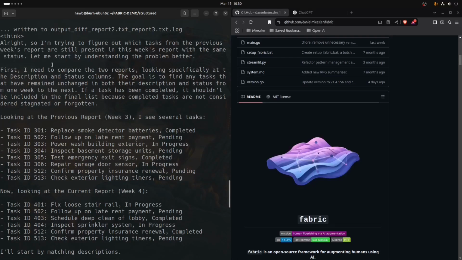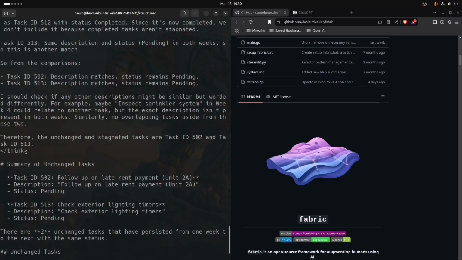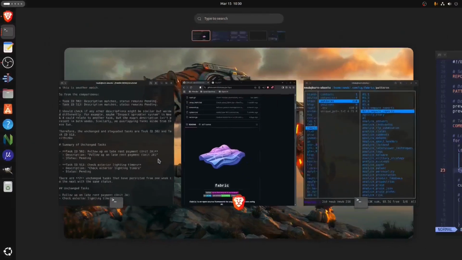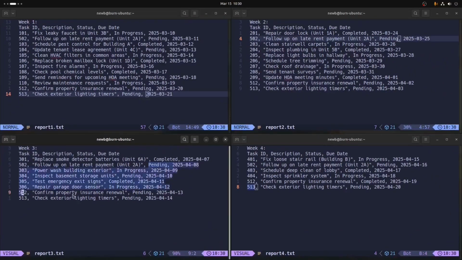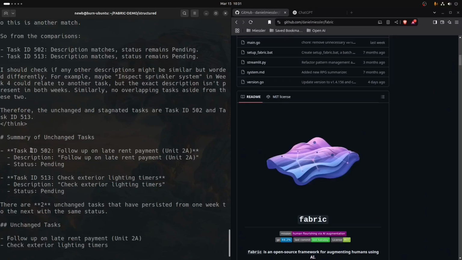And then it goes on to the last comparison of weeks 3 and 4. And we get to somewhere the end, the slash think, that's the end tag. If you're familiar with HTML or anything like that, you'll notice that kind of format. And then see, if you remember, we changed the status on this item here. We changed it from week 3 pending, and week 4 we changed it to completed. So it shouldn't flag this one as persisting and possibly forgotten. It should only be listing follow up the late rental payment and checking exterior lighting timers. Those are the forgotten tasks that we're hoping it finds. And it's exactly what it finds.